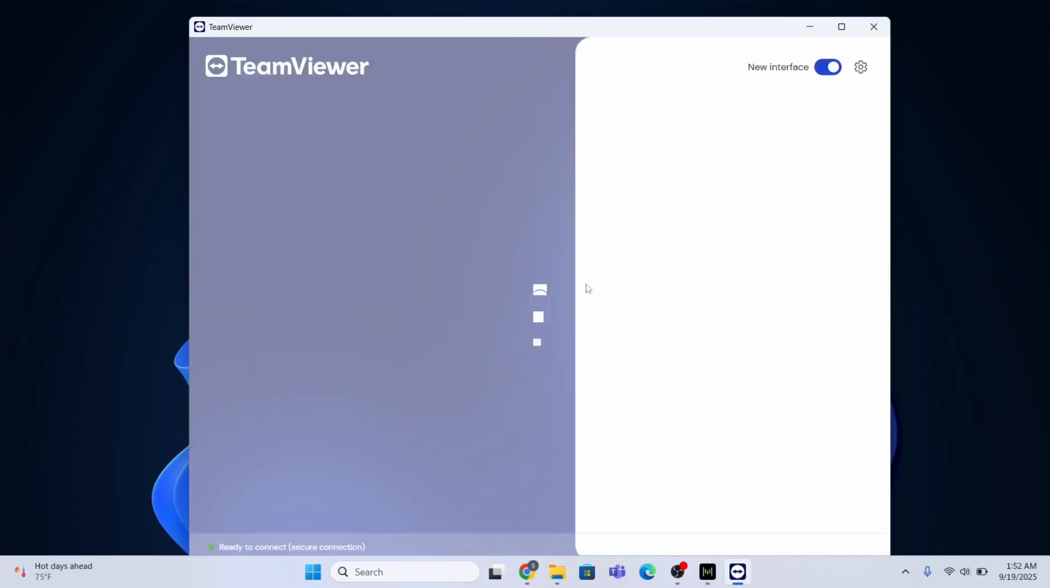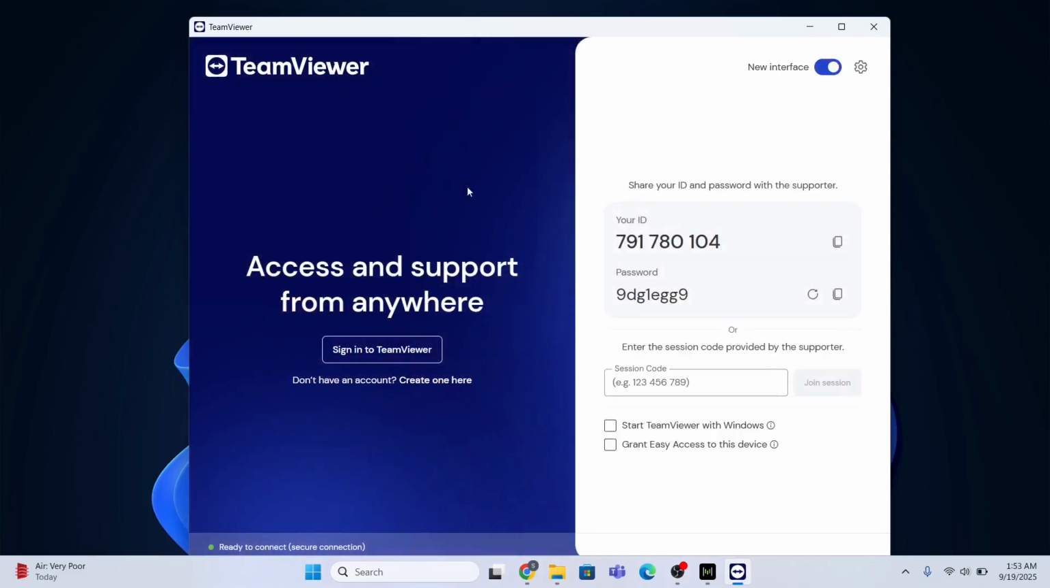and TeamViewer has been installed and it has been started. So we are done. TeamViewer has been installed. Now you're going to sign in to TeamViewer, so you can sign in through your Gmail account or any other account. Okay, I hope you have gone through the process.